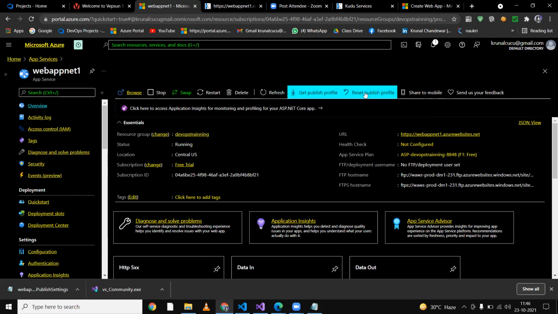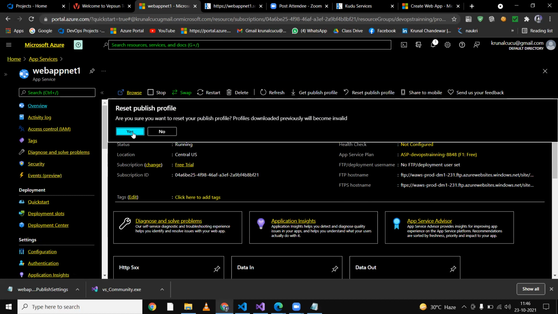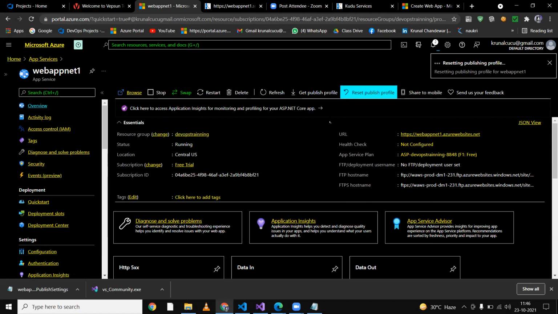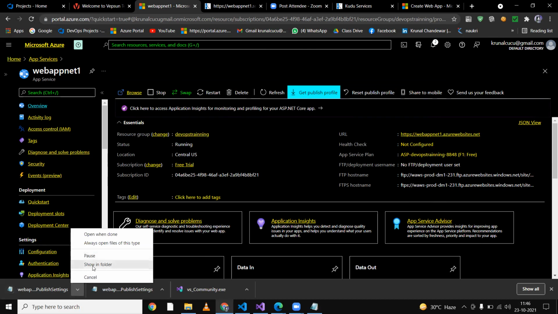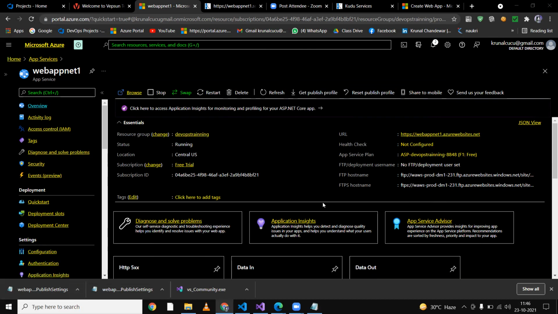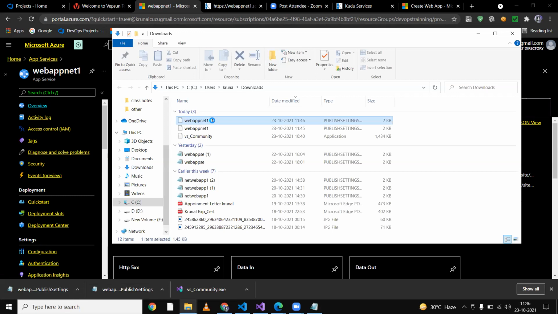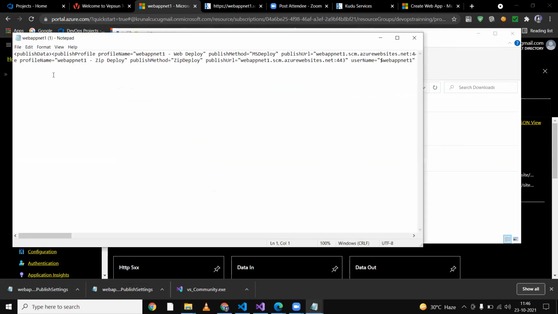Even this password you can reset from here: after reset publish profile, when you click yes, now your password is reset. And now if you click get publish profile, you will get a new tab. If you open this tab, you will get the same username, but your password is changed. And I want to show you that. See, this is your username.